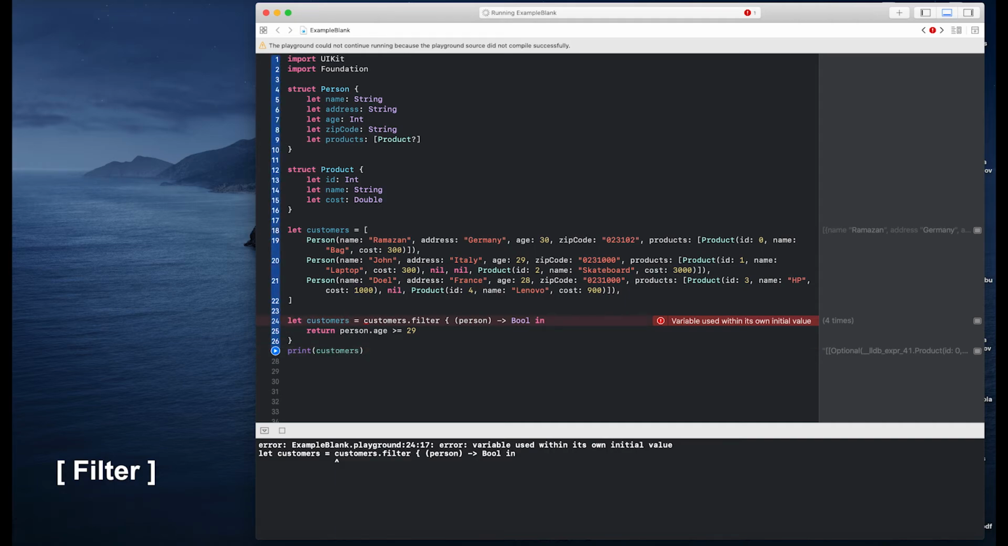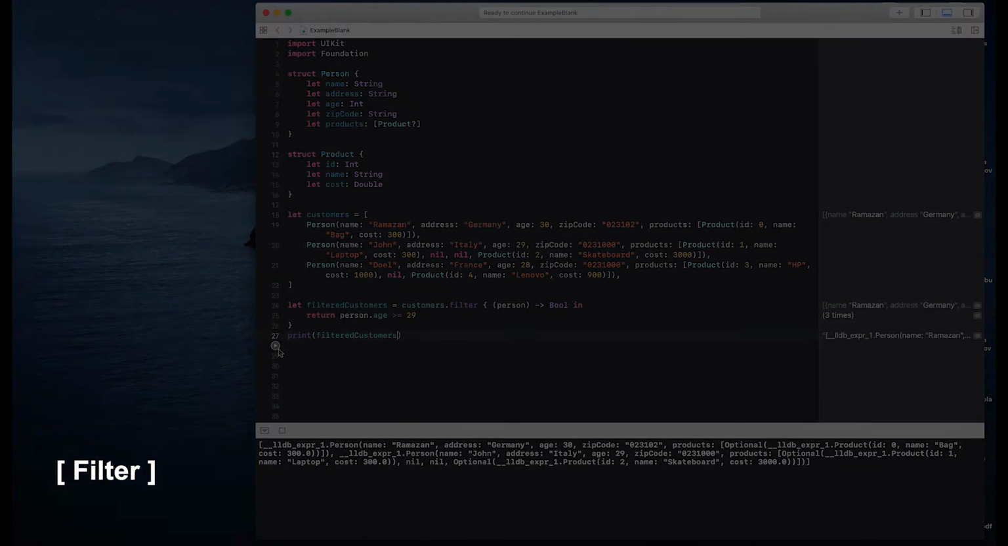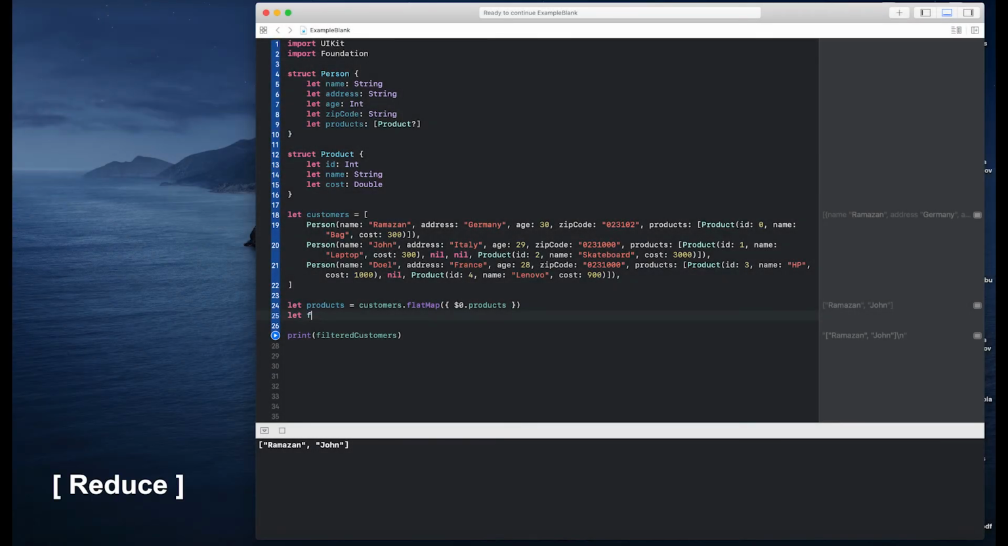Let's take as an example our customers array. We could get only customers that are above 29. So let's say that we have to sum up all the products of customers, and we could do this by reduce function.